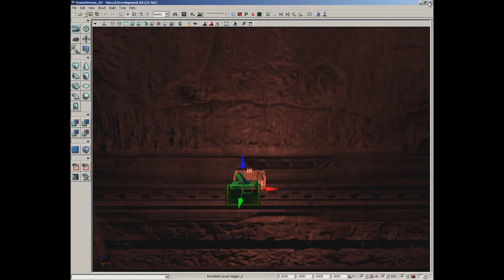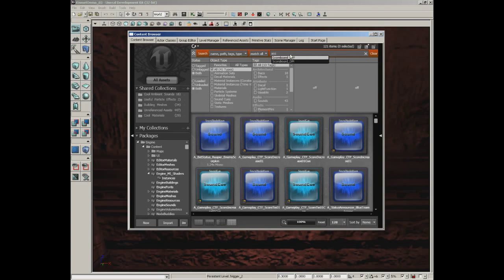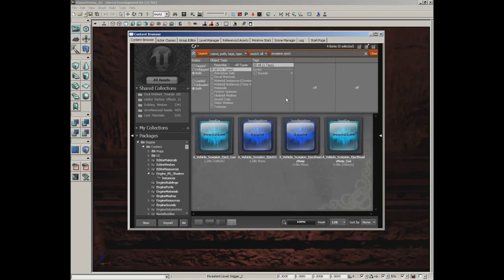So I need to close out Kismet for just a moment. Let's go into the content browser. Now I have a particular sound in mind, so make sure you click on All Assets, and in the search line, I'm going to type Scorpion Eject. And what we're looking for is a vehicle scorpion eject ready beep. Now we want the sound. So notice just the blue sound icon and not the cyan sound cue icon. So make sure you have this guy selected.